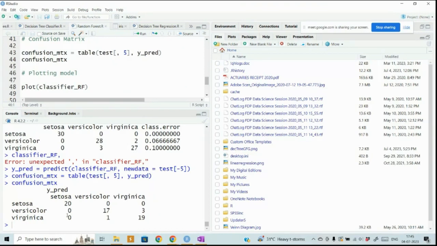Out of the testing data, again, setosa has been classified correctly, 100%. For versicolor, 17 have been classified correctly, but 3 have been misclassified. In virginica, 19 have been classified correctly, 1 has been misclassified. So even in the testing data, it is the case.